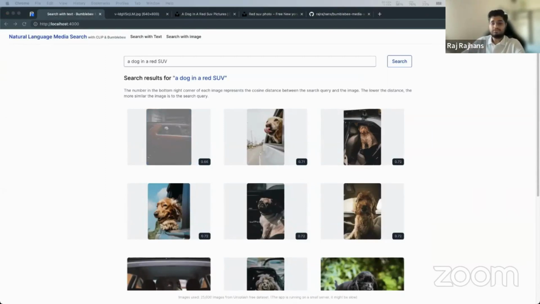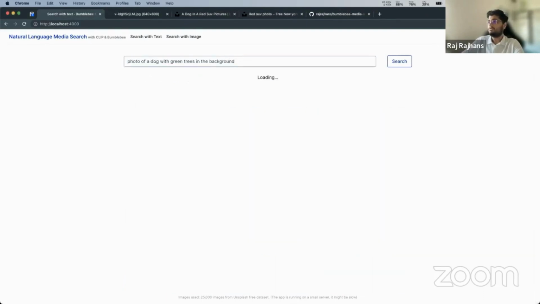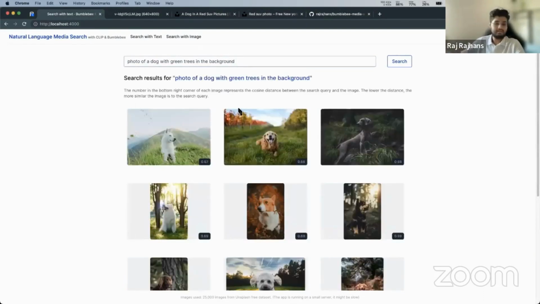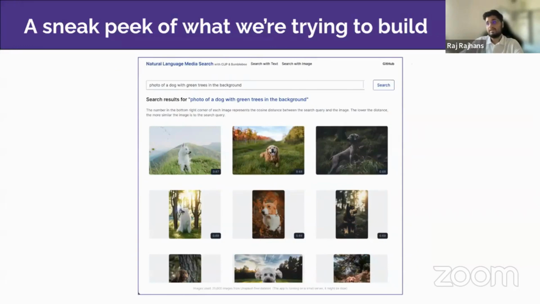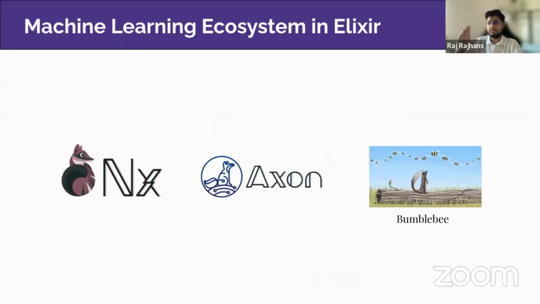Just to give you a bit of a sneak peek, we can do things like photo of a dog with green trees in the background, and it got what I said. If I just do orange trees in the background, it basically got what is happening in the image. So we'll try to work our way up to understanding what is happening here and how this works. To start off with, we'll try to understand the different libraries.